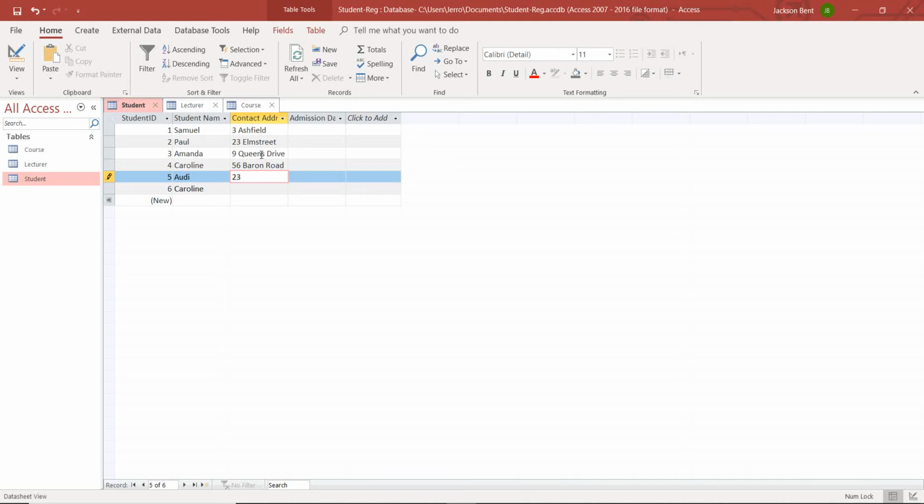Remember where you're going to be copying all of these from. You can actually copy and paste as well, but I just want to type everything manually. So this is the last address I'm putting in.